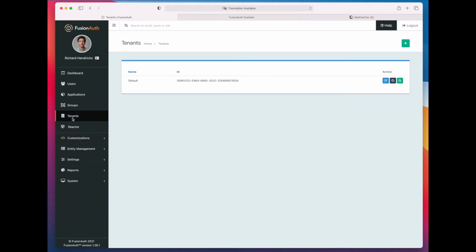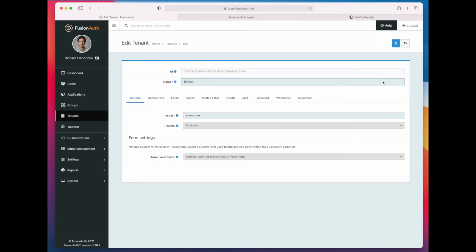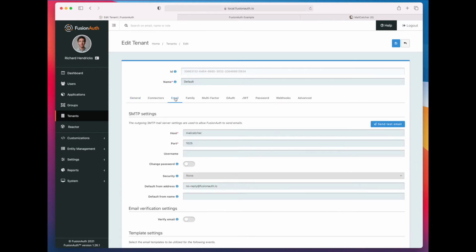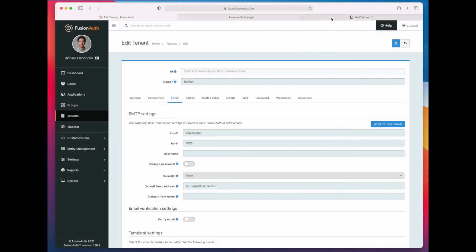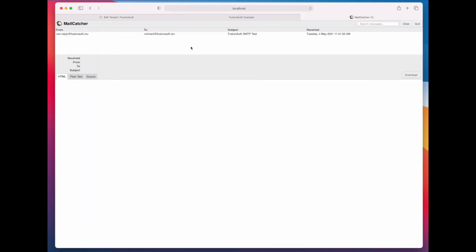The next thing I needed to do was configure my tenant. And I did this in a couple of different ways. The first thing I did was go to the email tab. And here I need to make sure that my SMTP settings work. You can do that by configuring things and then sending a test email. And I set up a local email server so I can see that I did receive that test email.